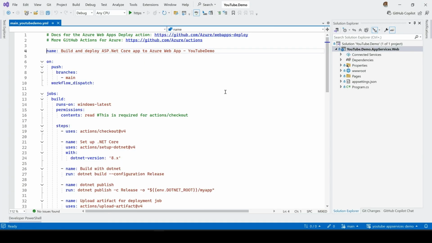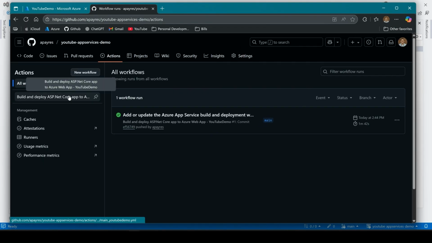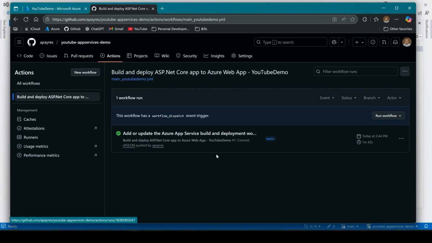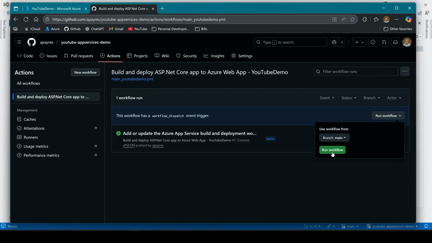Second is our triggers. In our case, there are two triggers. The first occurs when a push is made to the main branch, and the second, Workflow Dispatch, allows us to manually trigger a deployment through the GitHub UI. For example, if I click on the workflow, you'll see that I have this Run Workflow option. This allows me to run our GitHub Actions from the UI.